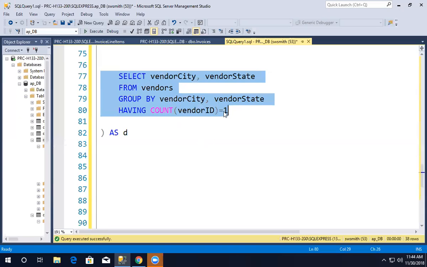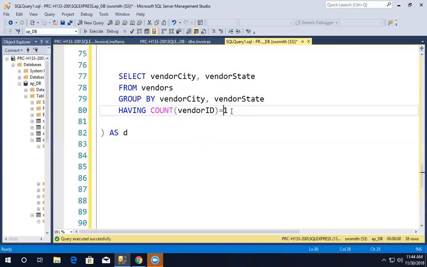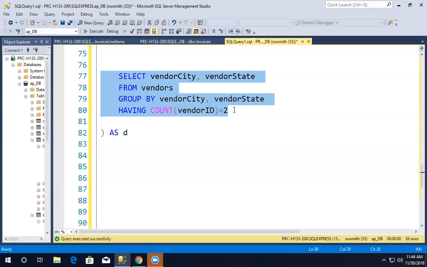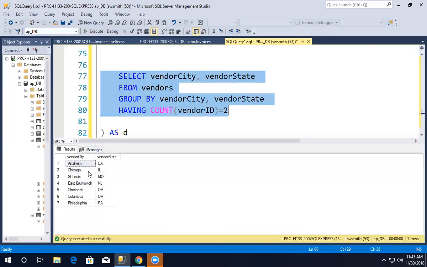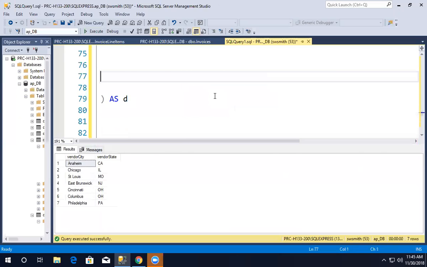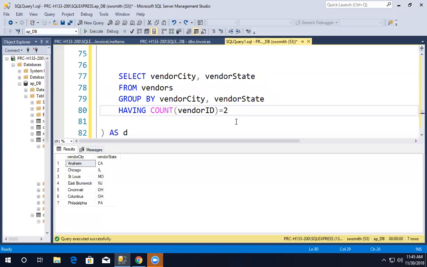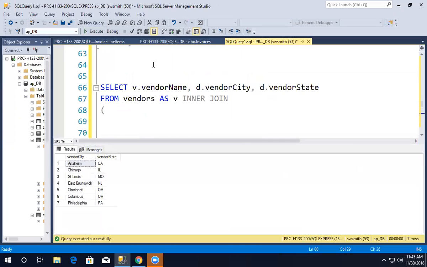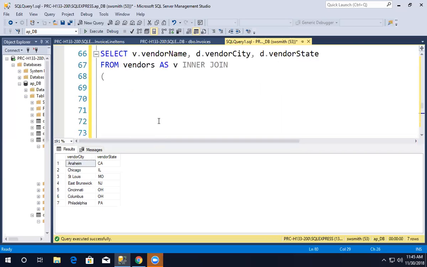So for example, you could test it, and I want to find them where I have exactly 2 in that city state. If I put that to 2, it would be slightly different. Let's change it to 2 and see what happens. If I run this, so I have 2 vendors in Anaheim, 2 vendors in Chicago, 2 in St. Louis, 2 there. But the problem with that is, oops, that it's going to give me trouble in the outer query because now I'm going to have 2 vendor IDs. Well, I'll have 2 rows.